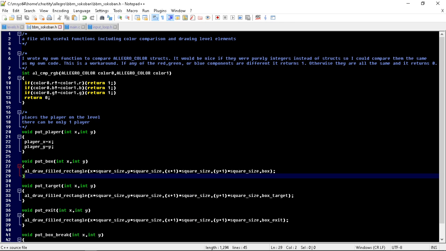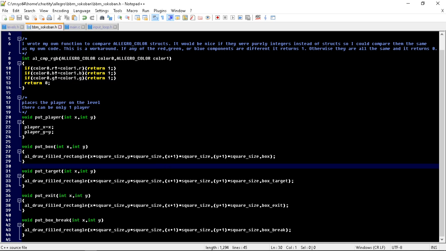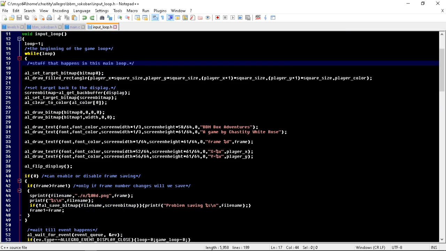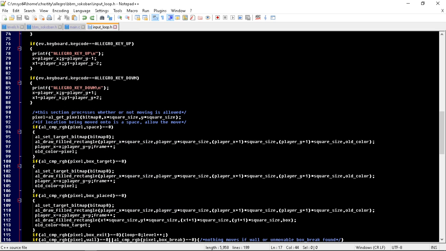This is the one that has my color comparison function, but also the functions for putting the player and putting the box, putting a target, putting an exit, putting a breakable box. So everything is so cool. We never are putting the magenta square. Let me look back. See, the magenta square, the box placed, is never inserted into the level because it's not a box placed until we actually place the box in that square.